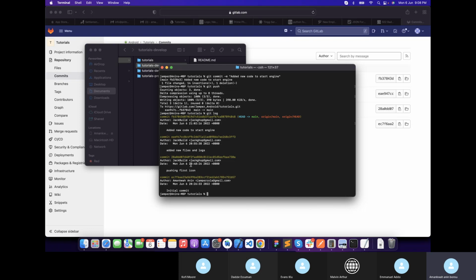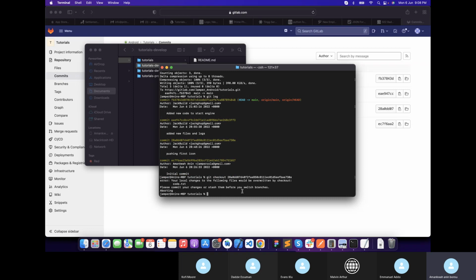So what we do is we want to check out to this particular commit. Whatever we had there, we want to roll back to that particular commit. So what I'll do is I'll use git checkout, and I'll copy this ID here, the hash ID, paste it here, and click enter.